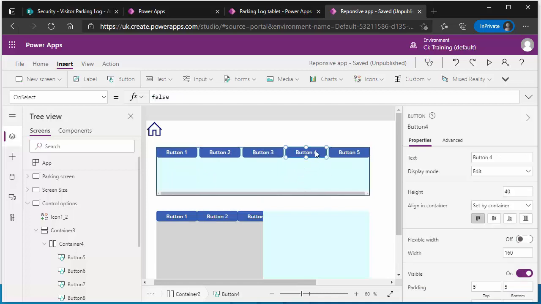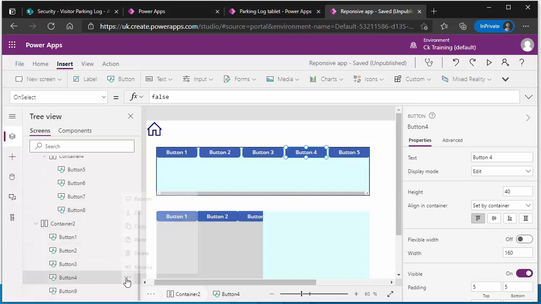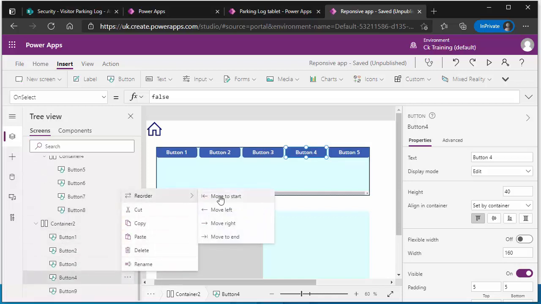Now note that I can't drag an item. I've just tried to drag an item there and it says to move this control using the tree view or with the arrow key. So if I wanted to put button 4 into a new position, what I'd actually need to do is go over to the tree view, click on the ellipses and then go to reorder. Notice that the options are now not move to front, push to back, forwards, backwards, but move left and right. It's also understanding the direction in which these options are being displayed.